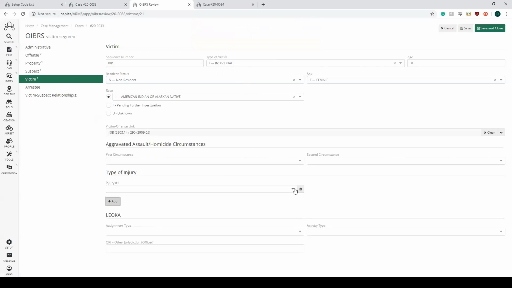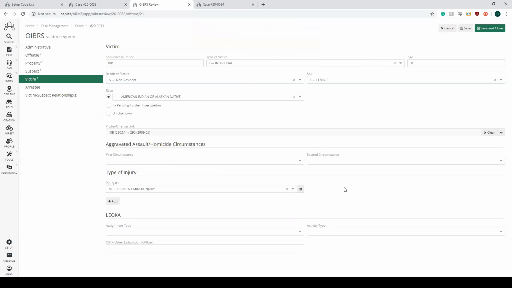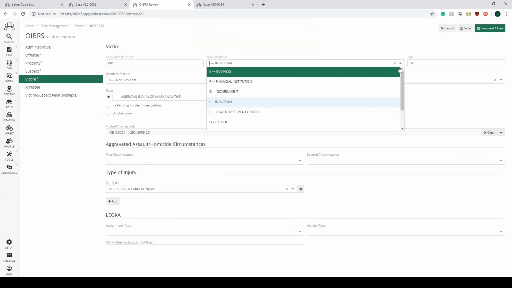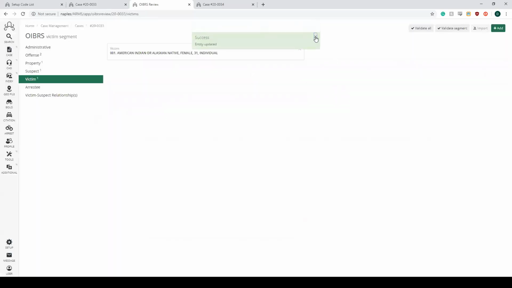Come down here, and we need to add a type of injury. So we're going to put apparent minor injury. You've got aggravated assault and homicide circumstances. You can probably guess that those only apply if you have an aggravated assault or a homicide. And then down at the bottom, LEOKA information only applies if you have the type of victim as a law enforcement officer. All right, we'll hit save and close, and we'll save. There we go. And we can check it again, just make sure, okay, no errors found, so that one's good.